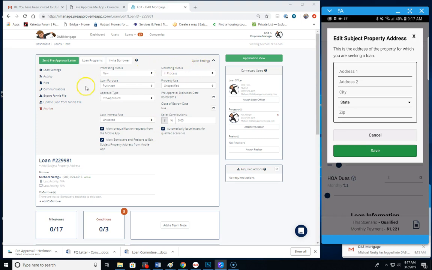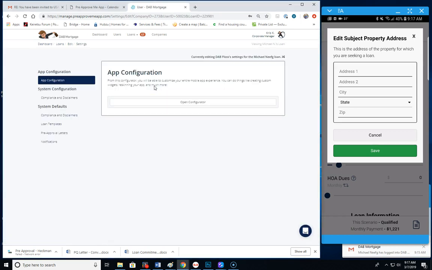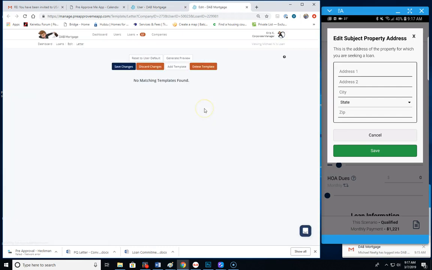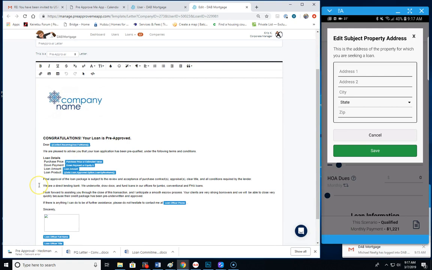The second is you need to make sure that the letter itself has the dynamic text code in order to allow for the address to populate on the letter. If you don't have a reference point on the letter itself, there's no way for us to display that address anywhere.